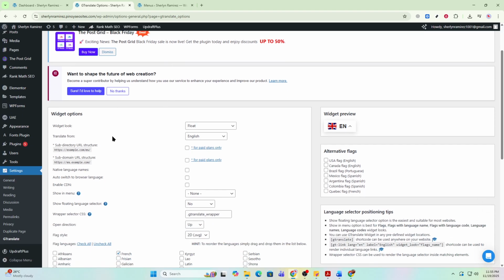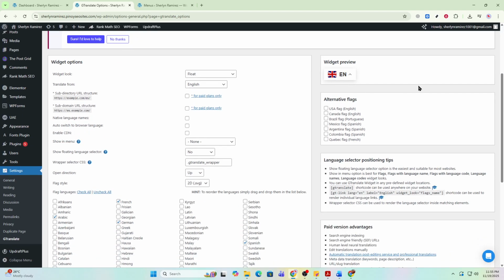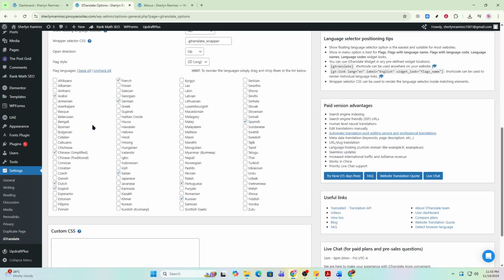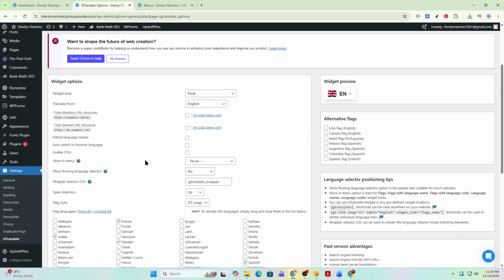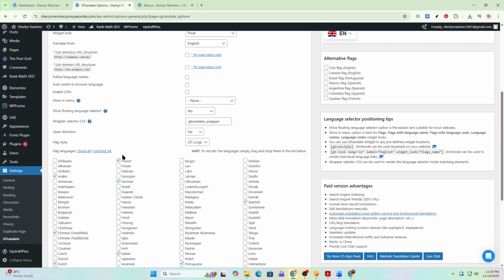Add a language switcher so visitors can easily toggle languages. You can place it in your main navigation via Appearance and Menus, or add it as a widget in your sidebar or footer. Customize how it displays language names, flags, or a dropdown, and position it where it's easy to find, typically in the header.